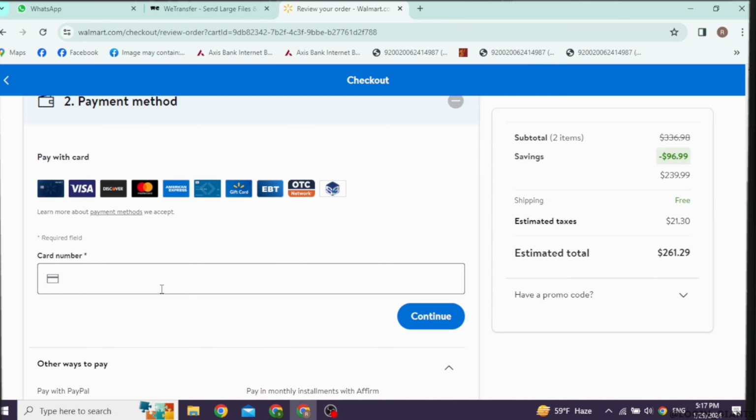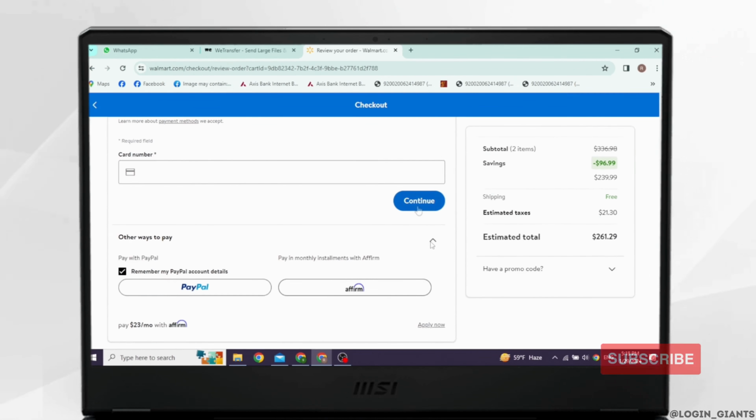Once you provide your shipping details, now you have to add a payment method. So type in your card number and then click on continue, and in the next page you have to confirm your order. With that you will be good to go. So this is how you can easily order from Walmart.